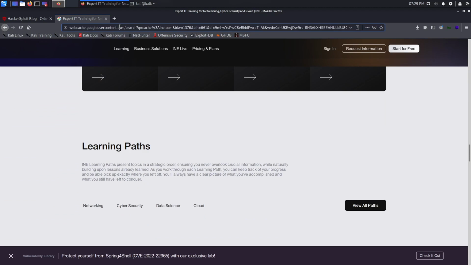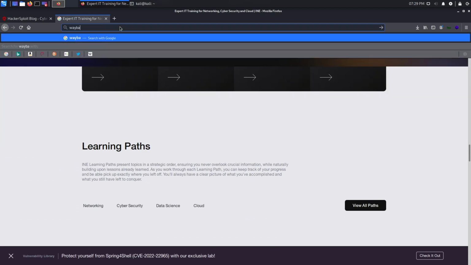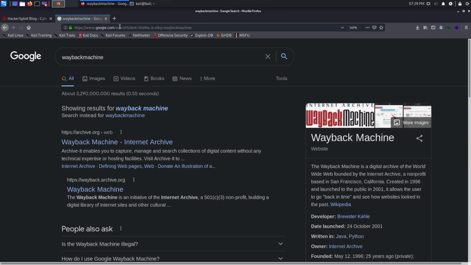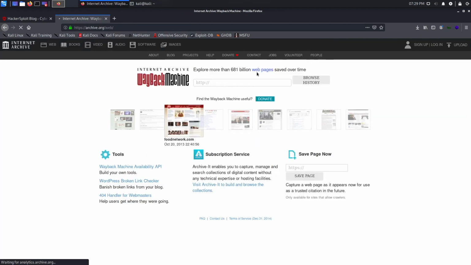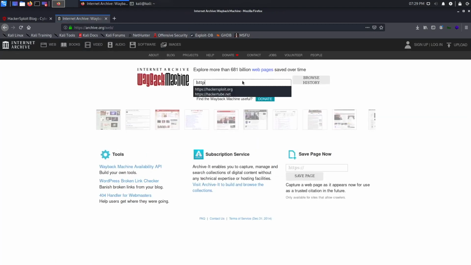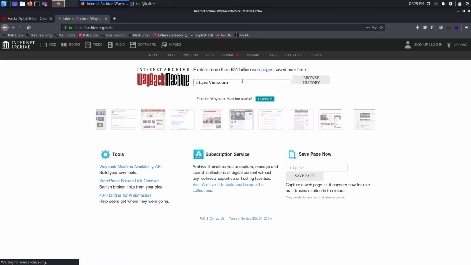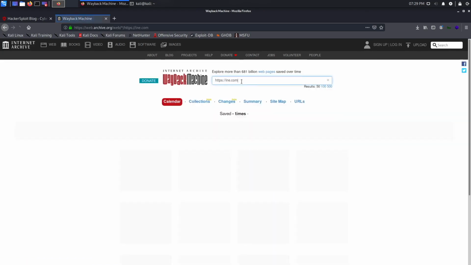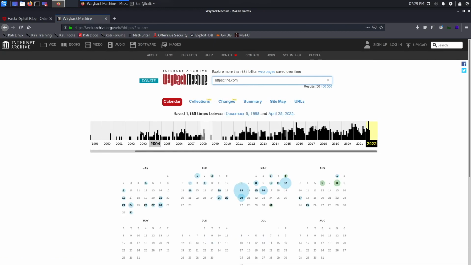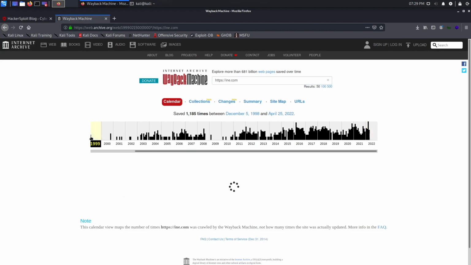We can also utilize the Wayback Machine. The Wayback Machine is a site that stores older versions of websites. So it essentially takes a snapshot of a website after a fixed period of time, and it stores those snapshots. So I can say https://ine.com. And it's going to take a second. There we are. So it's taken snapshots all the way from 1999. So we can see the earliest version of this website.